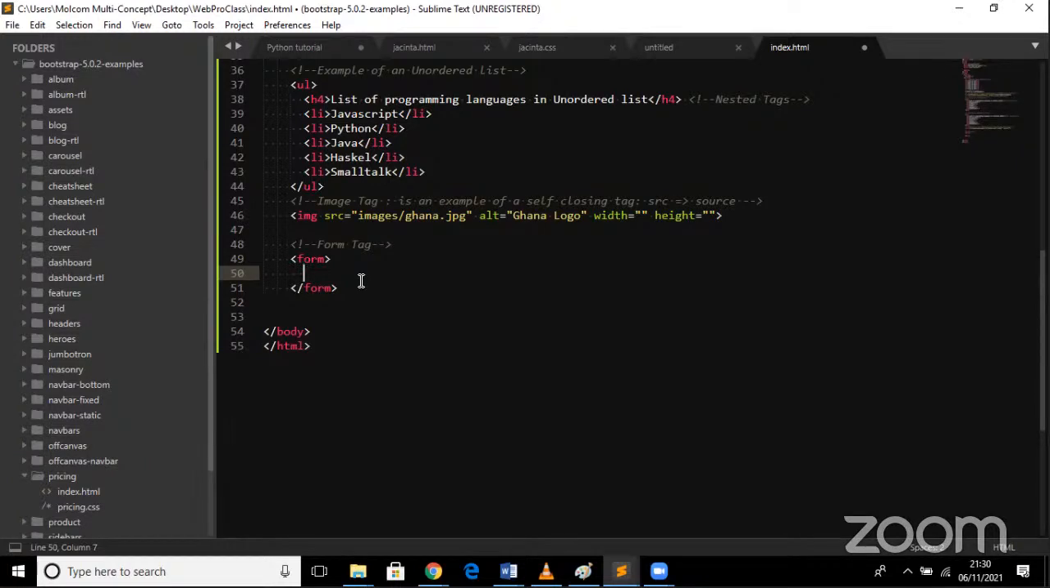Okay. Good. Now, we have what is called label. Let me say username. Then the input tag. The label tag is just used to label the particular form field you want to add to the form. So you can do without the label tag if you like. There are other ways, but this is the simplest way we can handle for now.